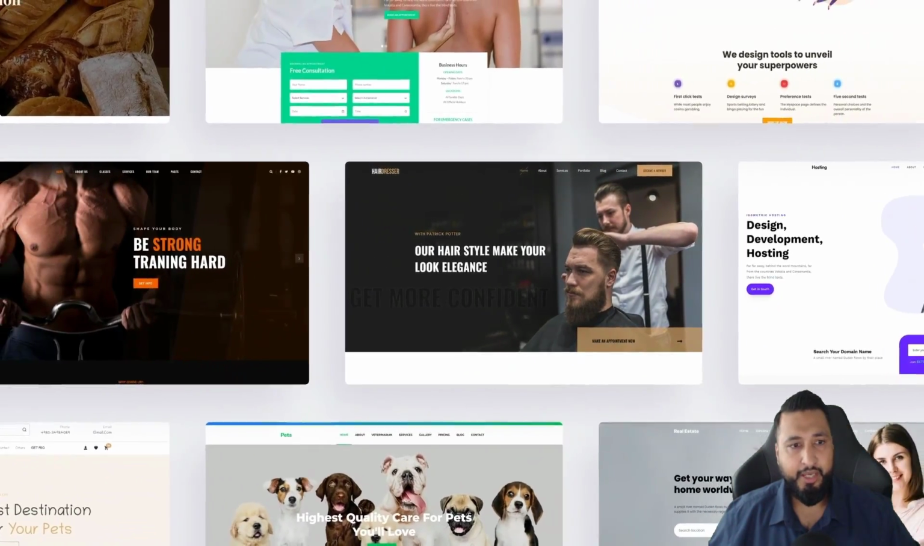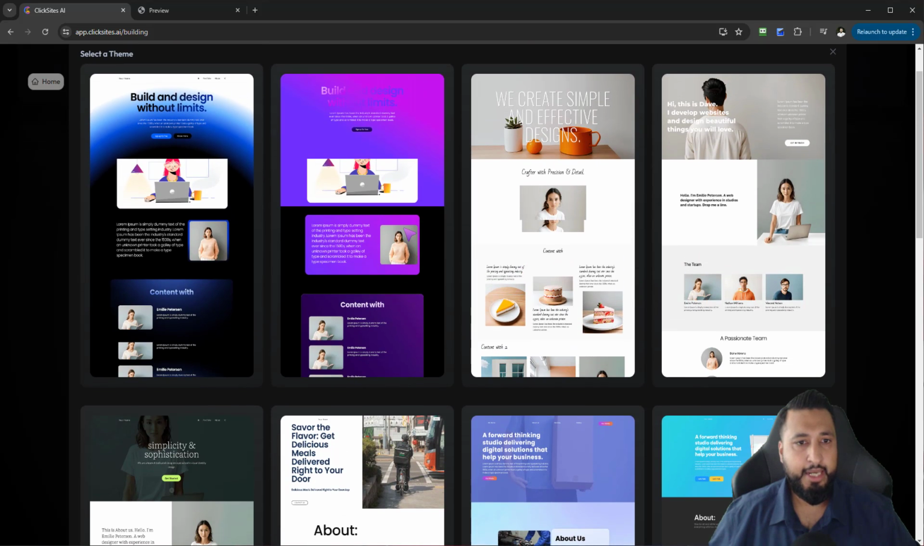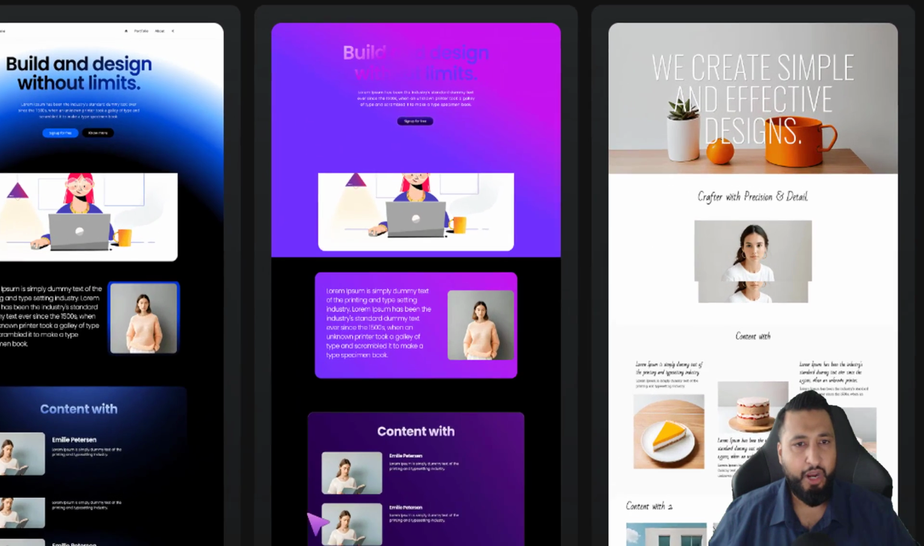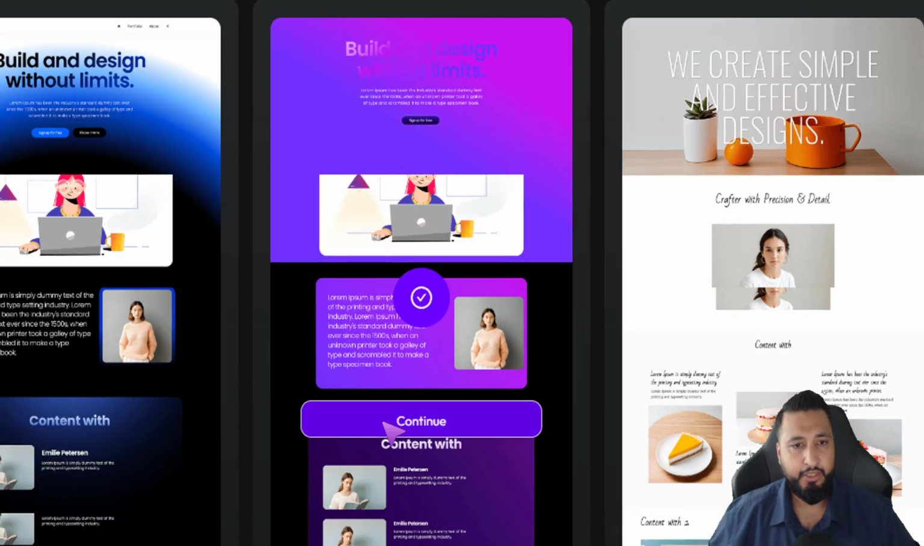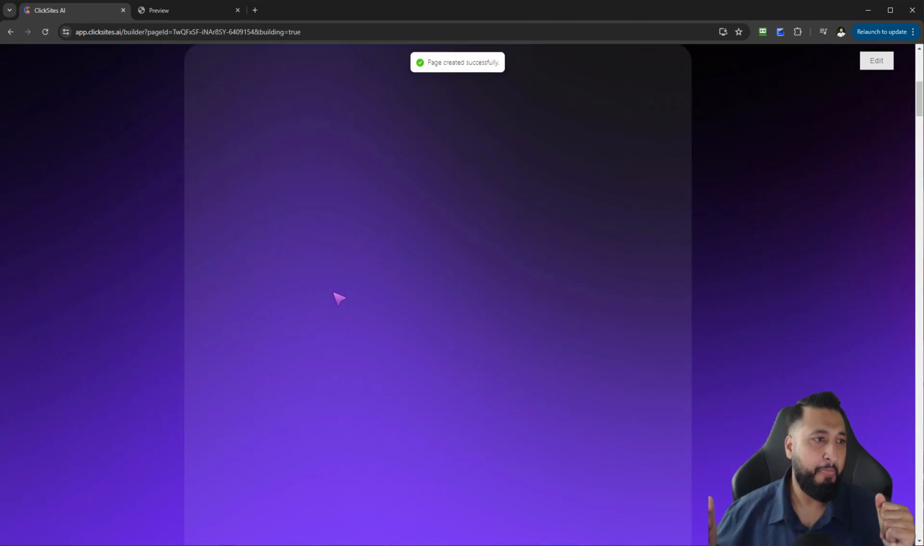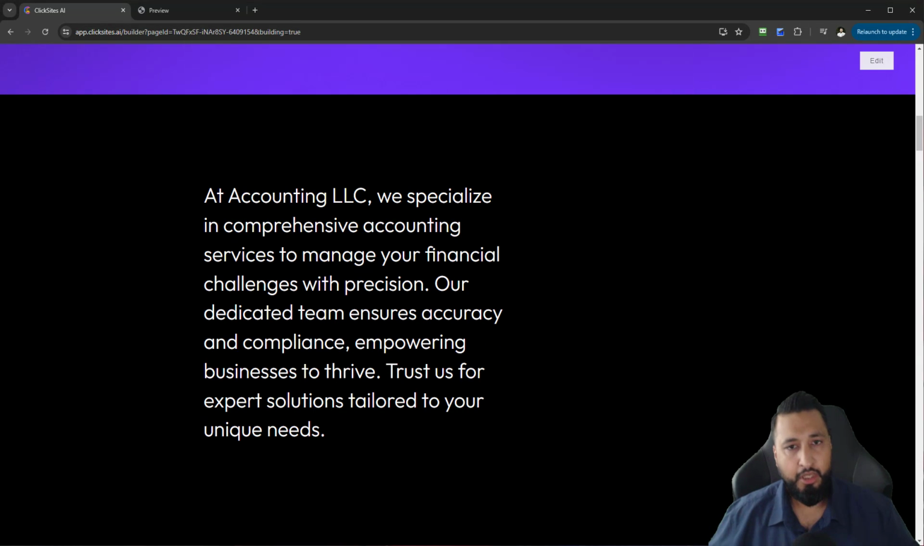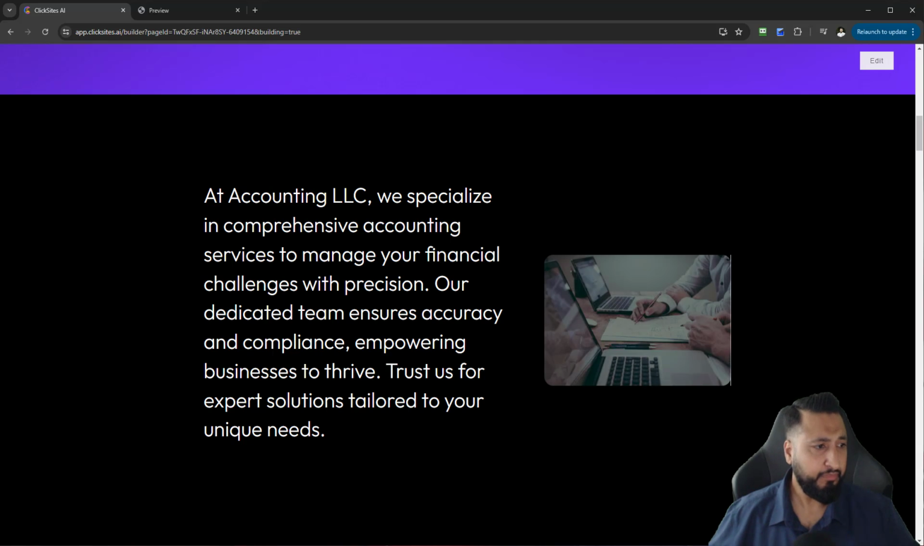Now, in terms of the accounting website, we've got so many beautiful templates to choose from. Let's go for one of these vibrant colors. I love these kind of colors here. So let's go ahead. And remember, you can actually choose any color you want. And just like that, it is so fast. It will start building out the website before your very eyes.